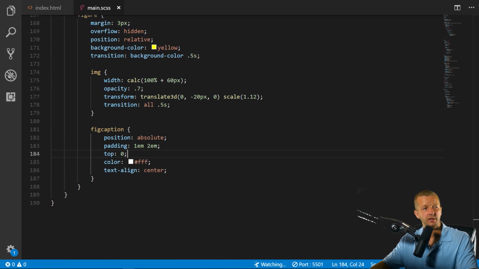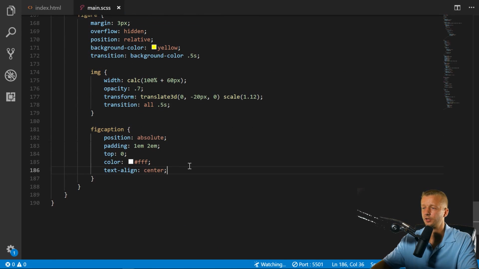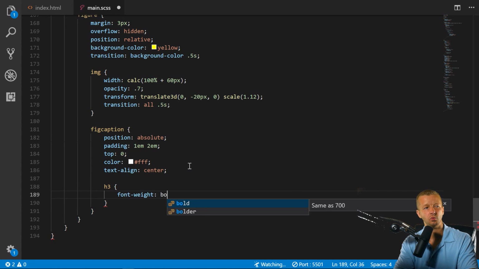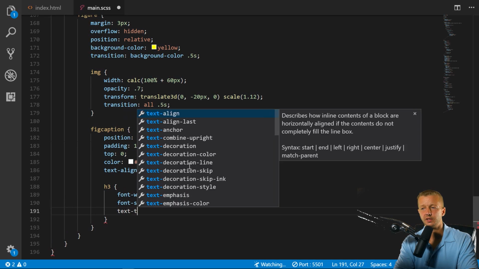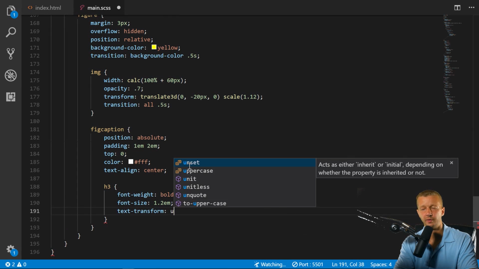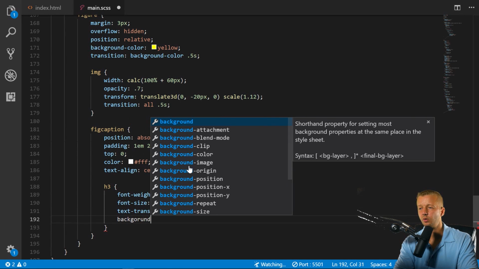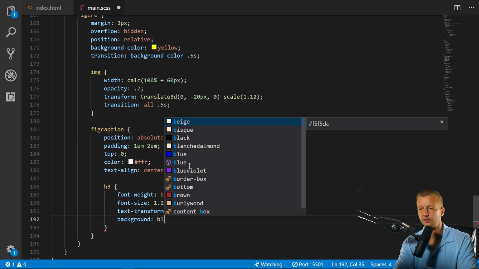All right, so now in fig caption, we have our H3 and we have our additional. So let's reference the H3 here. And our H3 is going to be font weight of bold. Font size is going to be 1.2 EM. We're going to text transform, and this is the title, by the way, to uppercase. We're going to make the background black simply because it's a little bit hard to read based on the colors that I'm using for the background. So this will ensure great contrast on it.